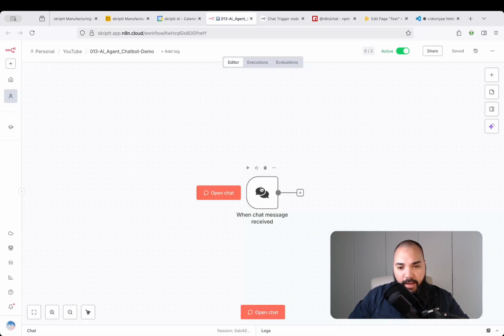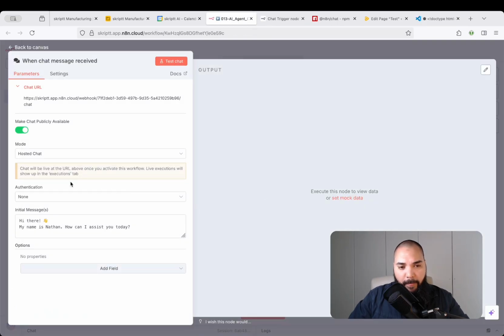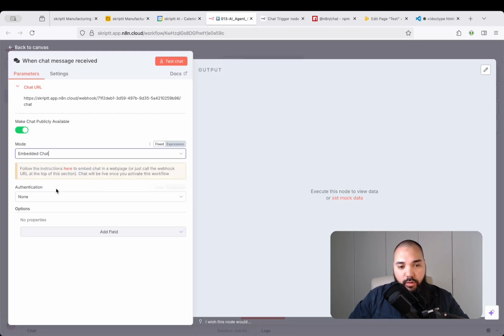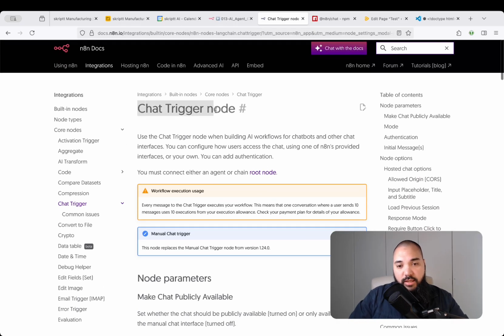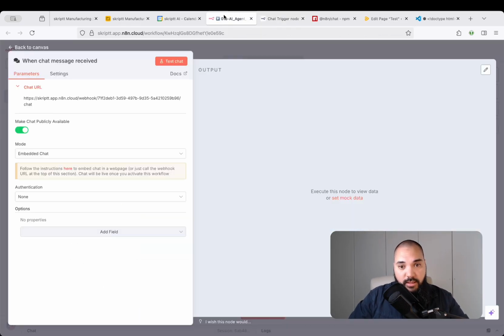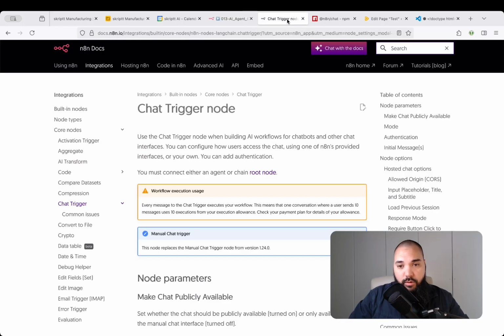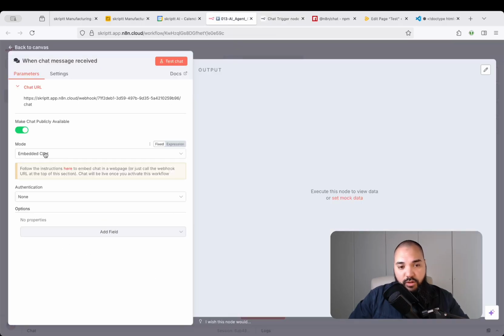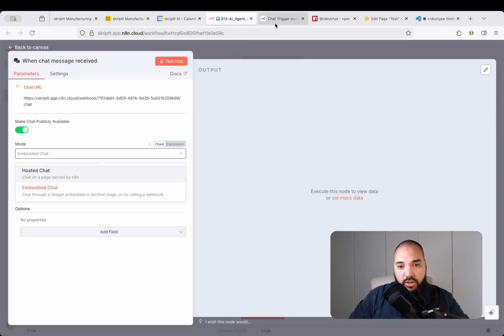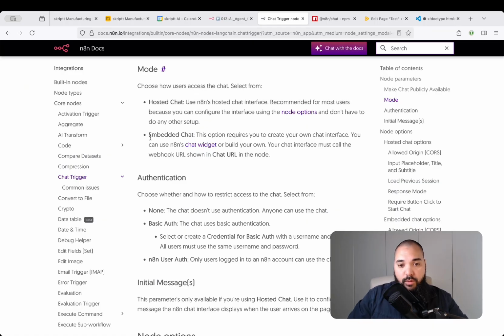Back to n8n. And first of all, I'm going to open this up again, and I'm going to change it again from hosted to embed chat. And now I'm going to click on this link right there, and I'm going to land on this very page. And this is the documentation for the chat trigger node itself, right? So if you want to get into more depth, then this is exactly what we're going to get. Now, the most important part is the node parameters, and then within the node parameters, I'm going to jump into mode, right? And this is exactly the dropdown that we have just selected. So within the mode, we have embedded and hosted chat, and these are exactly those two options that we can take a look at here.